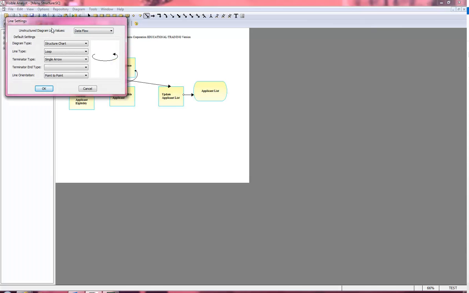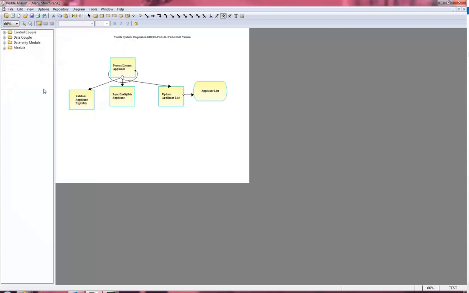Select the line type to be data couple, and then click OK. Click on either end of the invocation line between Process License Applicant and Validate Applicant Eligibility. This selects the line. Click on the start point of that line. A data couple is drawn pointing in the direction the data is passed. By clicking at the start of the invocation line, you indicated that the data couple is passed from Process License Applicant and follows the direction of the invocation line.